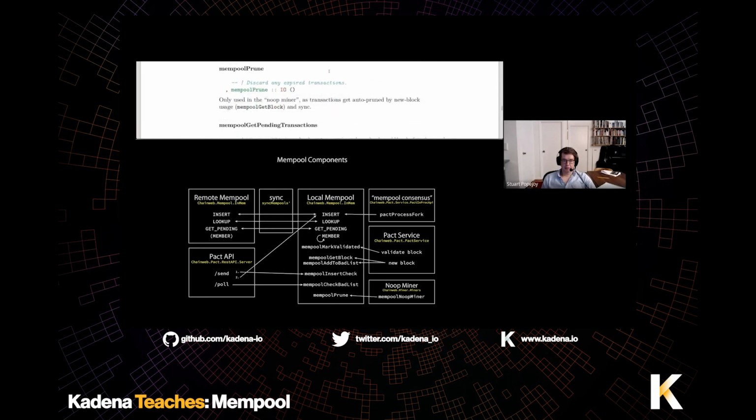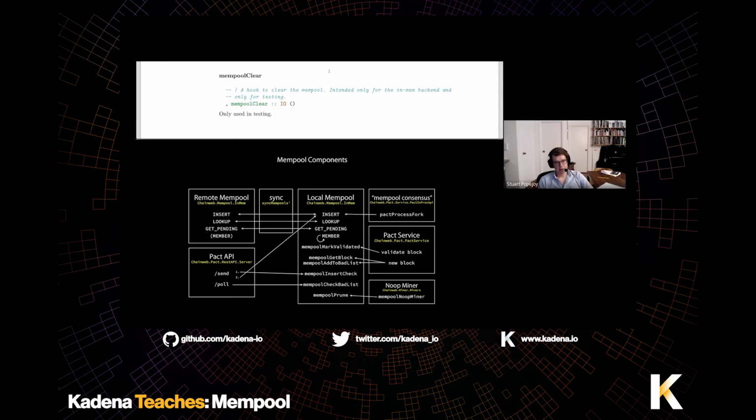And mempool prune we've already discussed. Mempool getting pending transactions we've already discussed. And the only other function is mempool clear. And that's only used in testing so that you can reuse a mempool in a test. That's it.